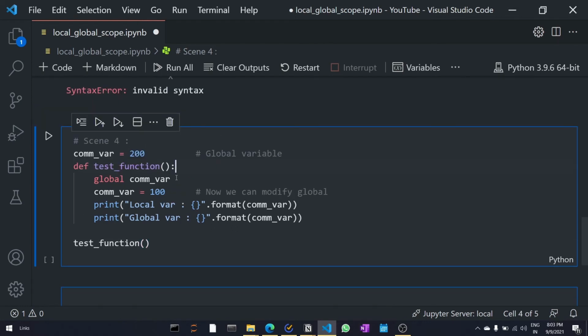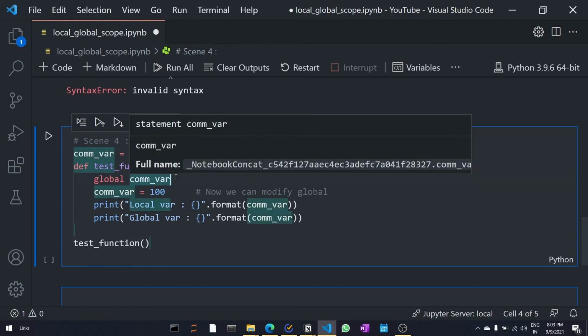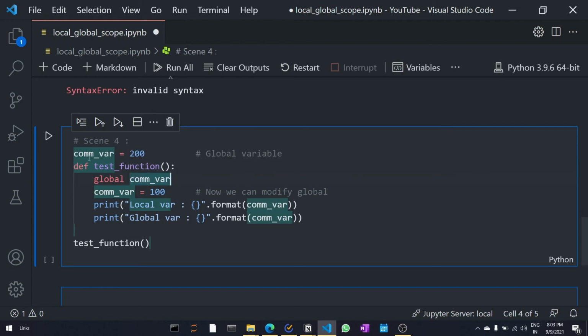Now let's solve scenario 3. So if you want to use a global variable inside your function, then you need to declare the same variable with this global keyword inside the function, and on the next line you can change the value of the global variable. So this is how you can access the global variable inside the function and you can change the value of a global variable.